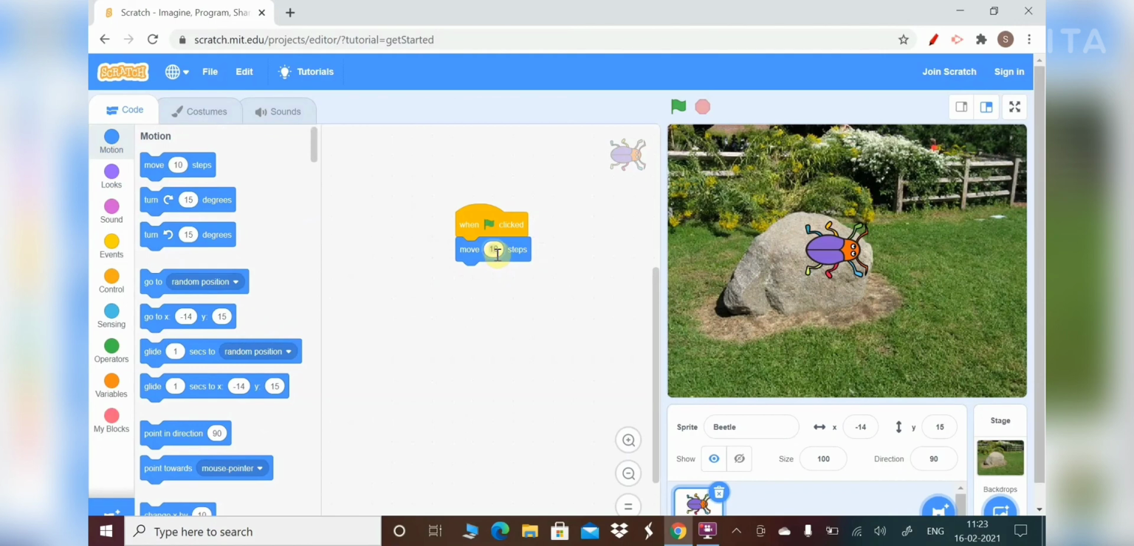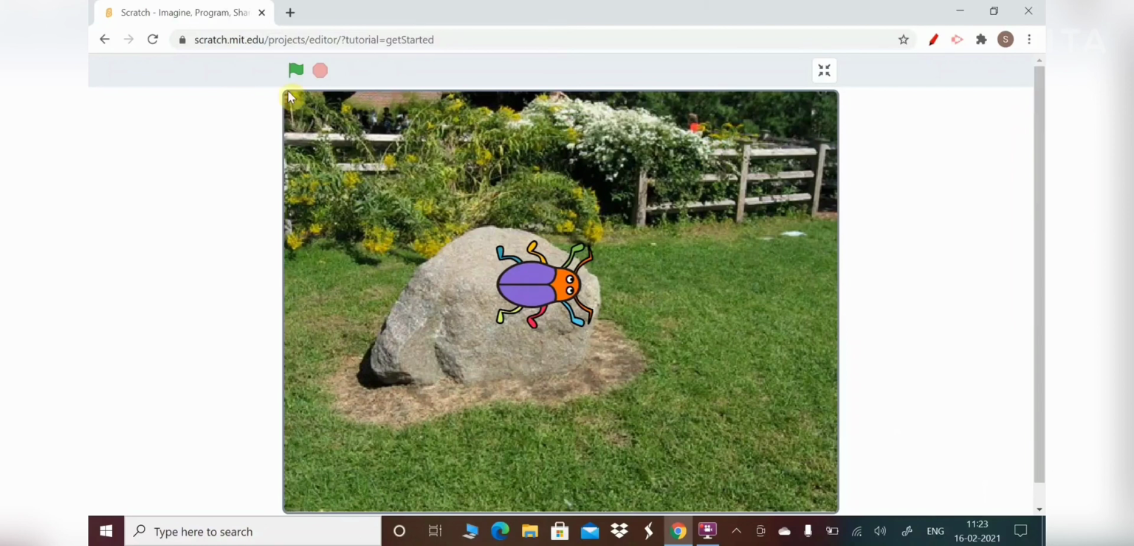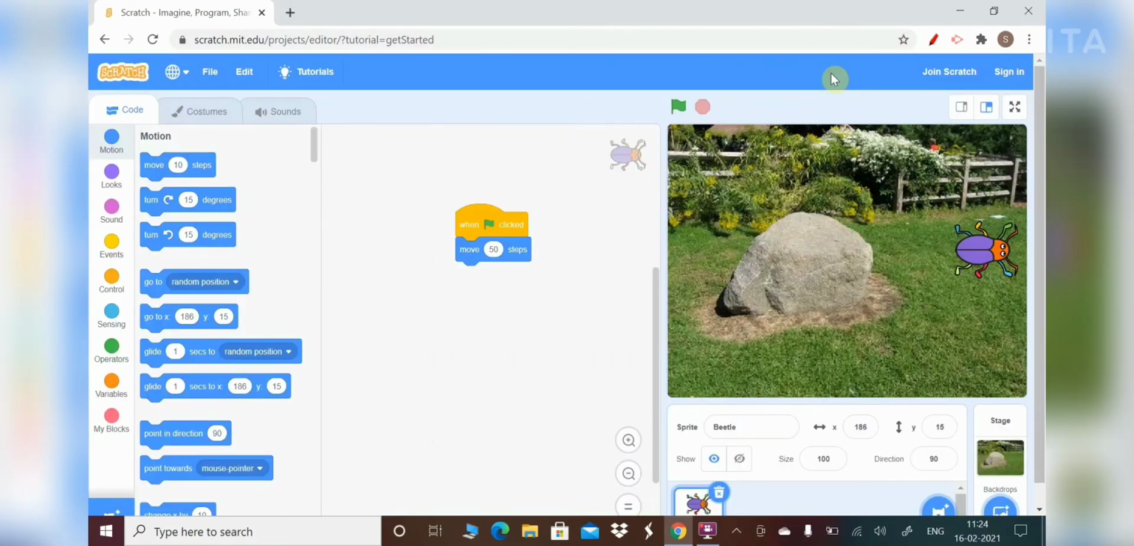I don't want my sprite to move 10 steps. I want 50 steps. Now I will click on that and change it to 50. That's it, our program is done. Now let's see whether it is moving or not. For that, let's make it full screen. Then let me click. Now my sprite is moving to the right hand side. So here the event we are using is when the green flag is clicked, and from motion we are using move steps.